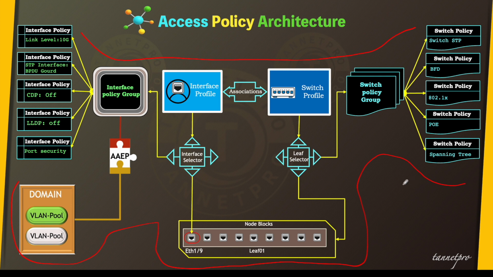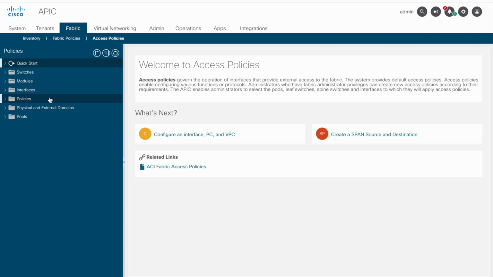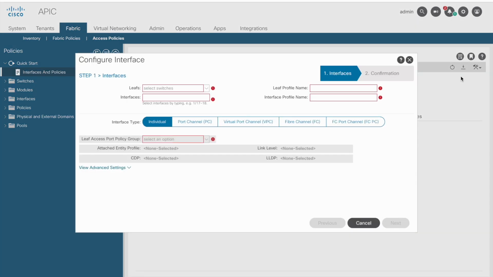But yes, if you ask me whether there is any shortcut or fast way through which we can configure, the answer is yes. Here are the options for quick or fast configurations on the interfaces. What you have to do is click on access policies under the quick start interface. Here you will get configure interfaces at the top right corner, right? There you have to click. Here you will get the options in short. You can configure the entire switch interface and switch profile.